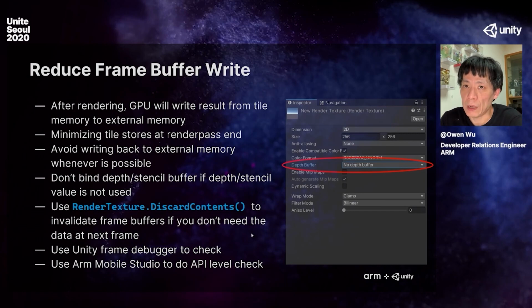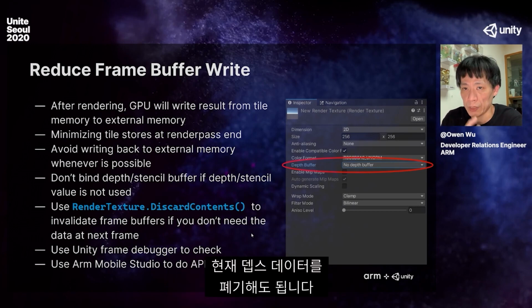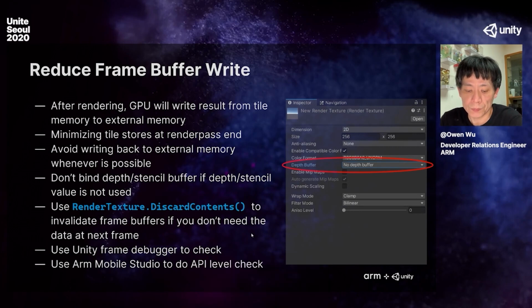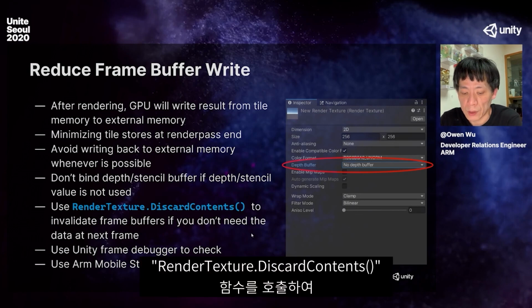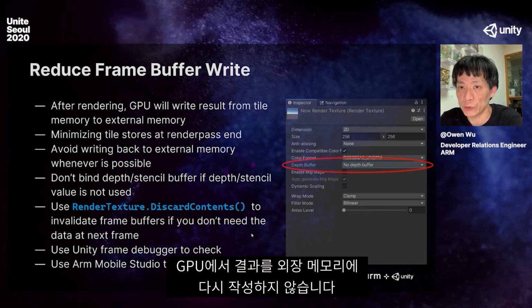And if you know you are not going to use the depth data in the next frame, you can just discard the current depth data. In this situation, you can call the RenderTexture DiscardContents function to tell Unity to invalidate the frame data. Then the GPU will not write the result back to the external memory.